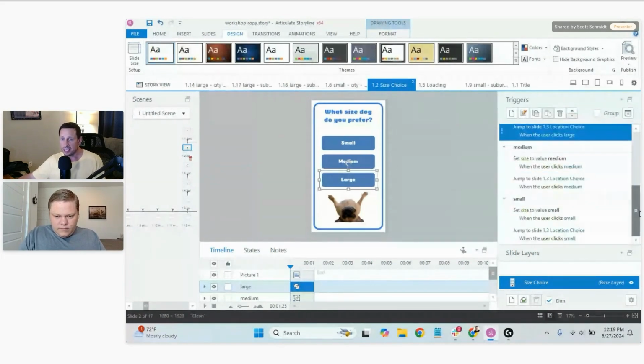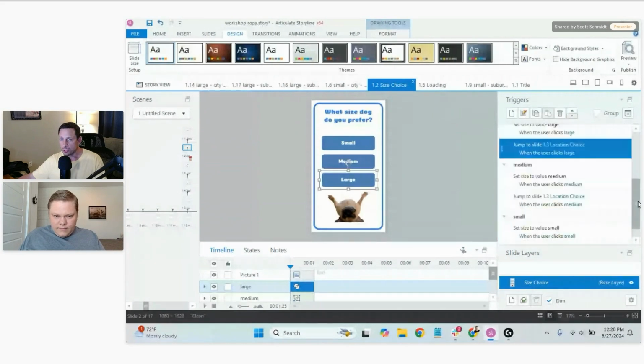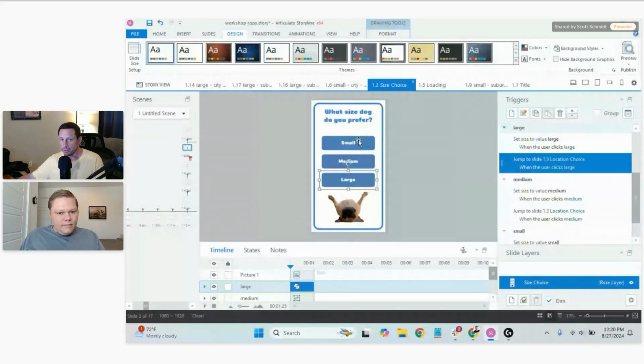Okay. And that's it. That's all there is to this slide. We've got our graphics. We've got the triggers to reset the variables. And then we've got triggers to set the variable based on the button we choose. And we have the trigger to jump to the next slide. Simple as that.